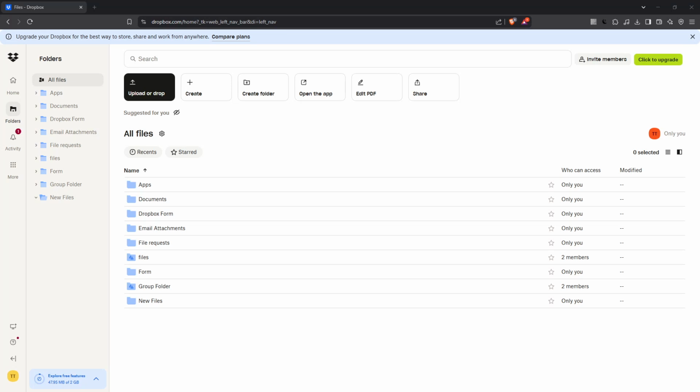In today's video, I'm going to teach you how to password protect Dropbox files. Let's dive straight in and ensure your files are securely protected. First, we'll need to access Dropbox. Head over to dropbox.com and log in with your credentials.